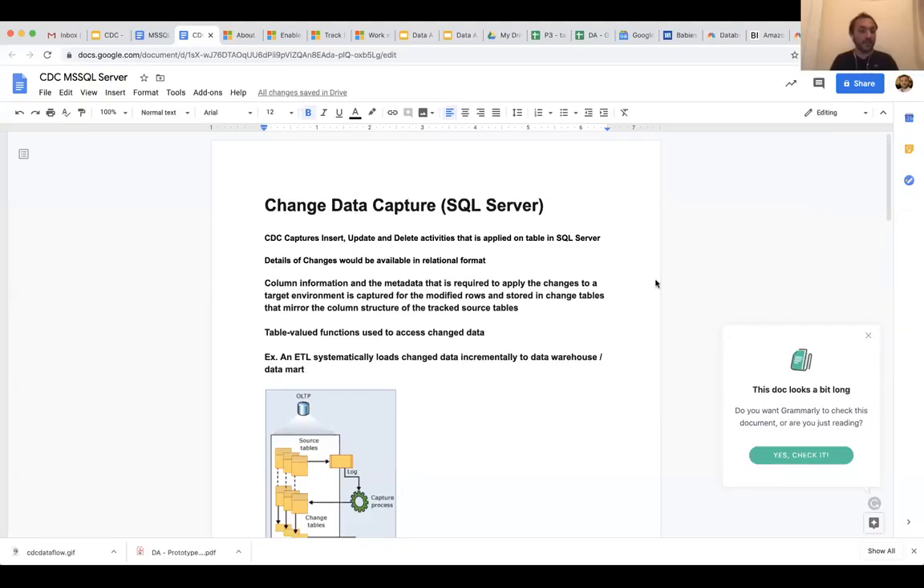So let me share my screen. SQL Server gives something called change data capture capability. We'll talk about how it works, and then we'll go to the second approach and the difference between this approach and that approach. Change data capture, or CDC, allows you to capture insert, update, and delete activities that are applied on a table in SQL Server, right?